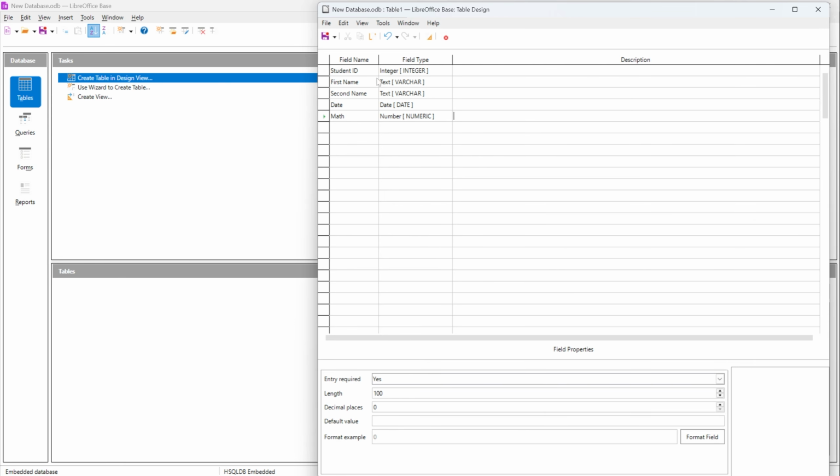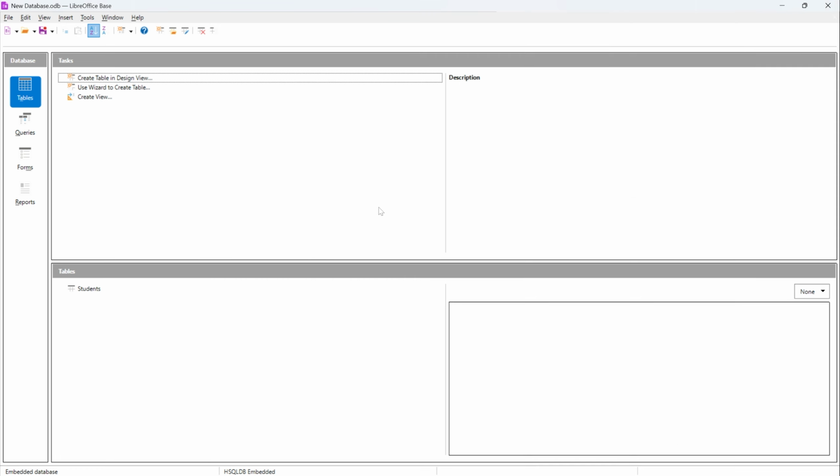Now in the description, you can definitely put a description here. For example, I'm going to put here "grades in math", something like that. And once I'm done, I can click the Save button right here. And then you can name this one. I'm going to name this one Students. Click OK, and then it's going to appear here. So I can close this one.